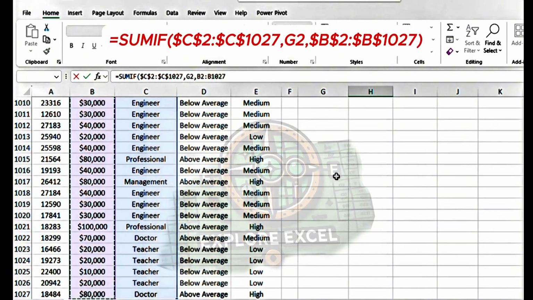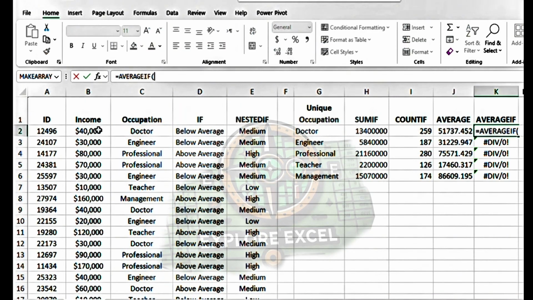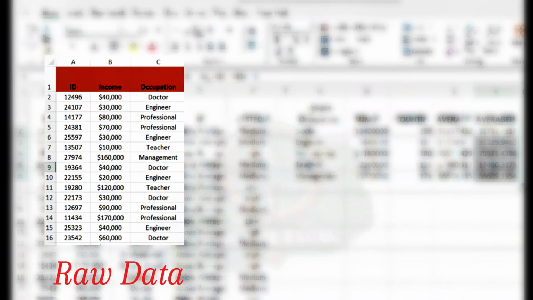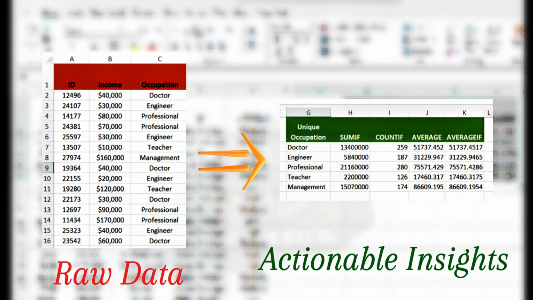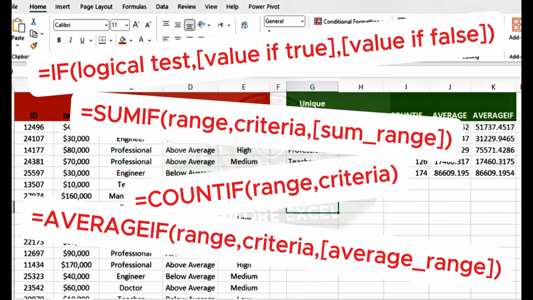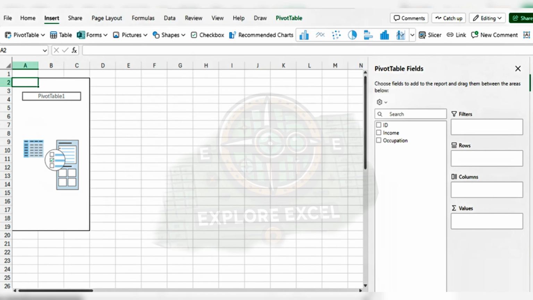In my previous video, we broke down Excel formulas to analyze income data. If you missed it, don't worry, you can check it out afterwards. Here's a quick peek. In that video, we transformed a long and messy dataset into actionable insights. Pretty cool, right? But what if I told you there's an even faster way to get those same insights without writing a single formula? Meet Excel's pivot tables, your new best friend for data analysis.